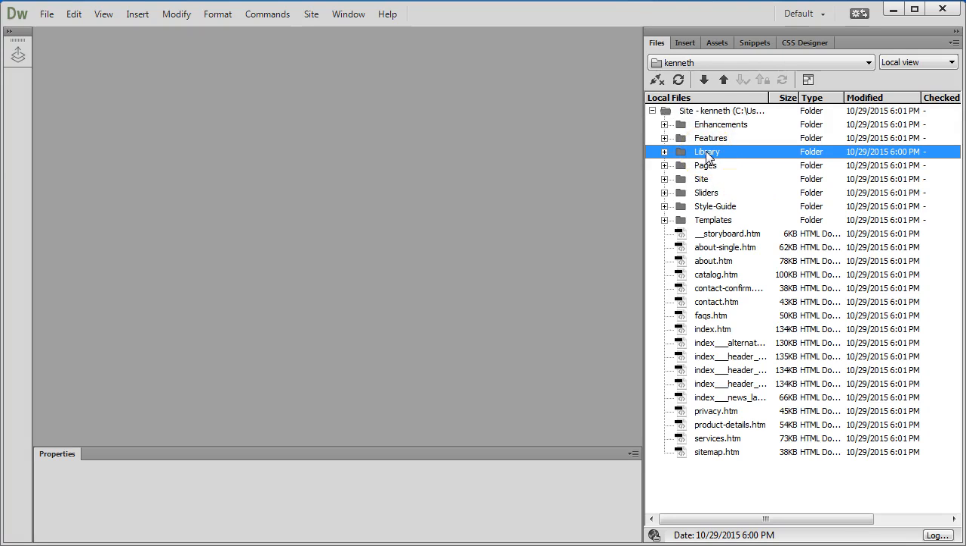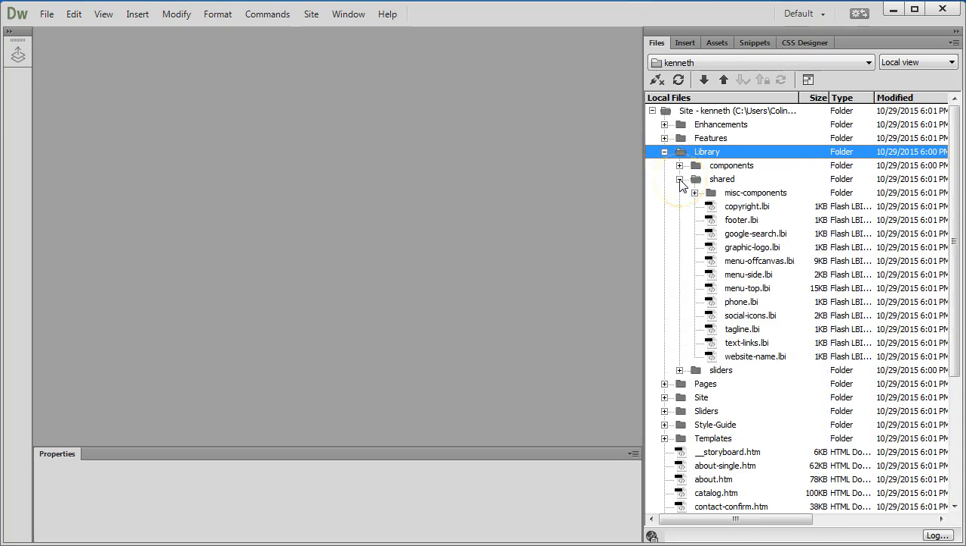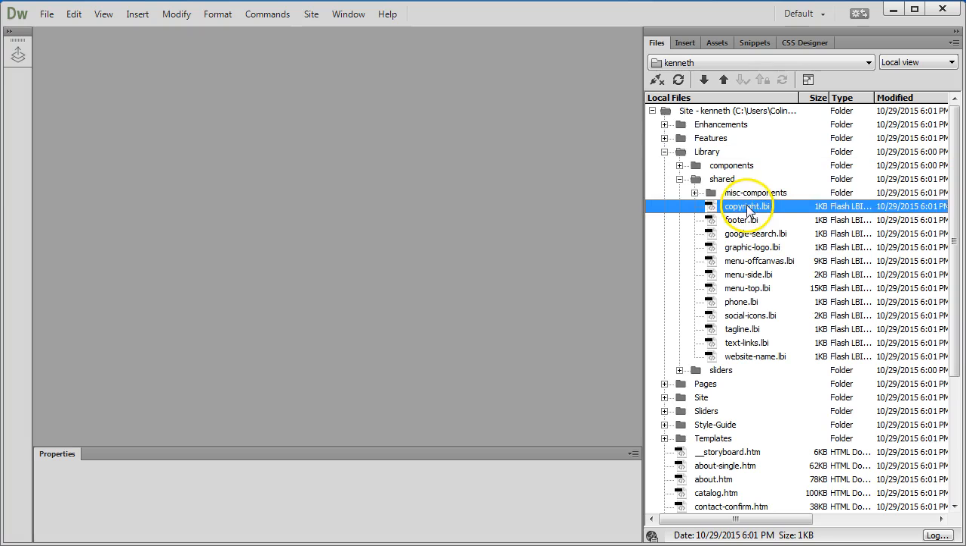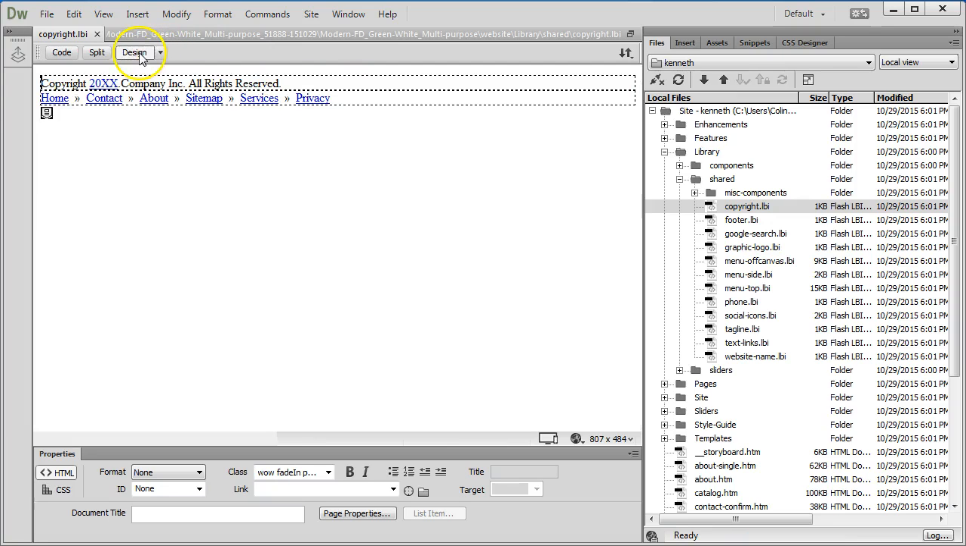It looks at those, and then it examines the actual pages, and it determines which assets are linked into which pages. Now one of the things that I would suggest you do first is you expand your library folder, shared, and then we go to the copyright. We're going to open that up. Okay. Let's go to the design window.